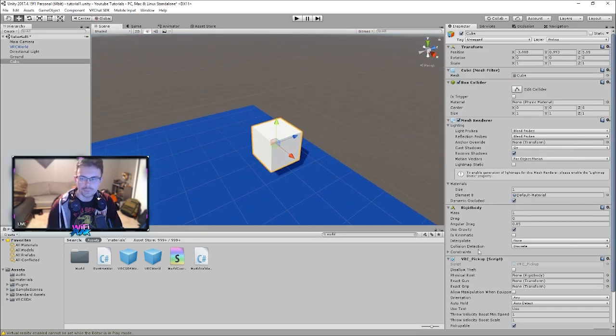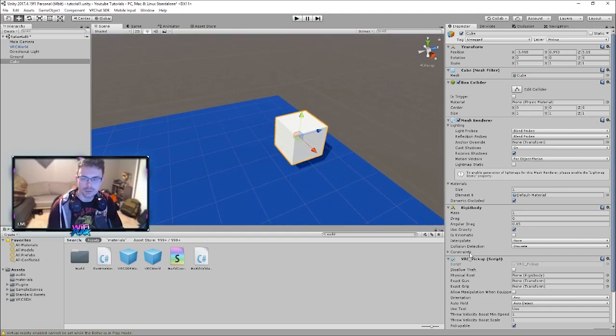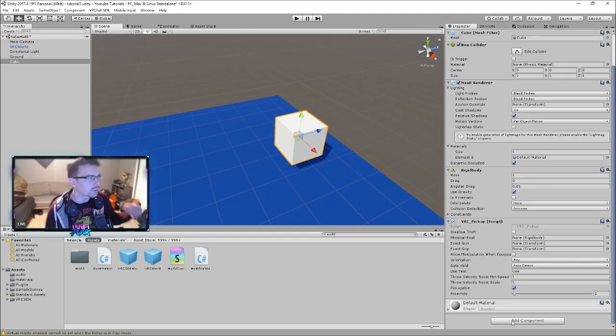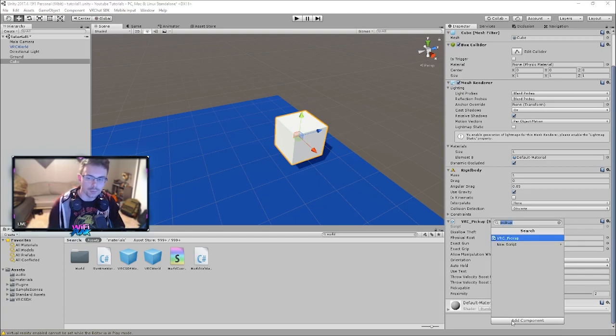So now what we're going to do is add an object sync, because right now you've got this cube that everybody can see, but if you pick it up and are waving it around, nobody else is going to see that cube in your hand. But we want them to.